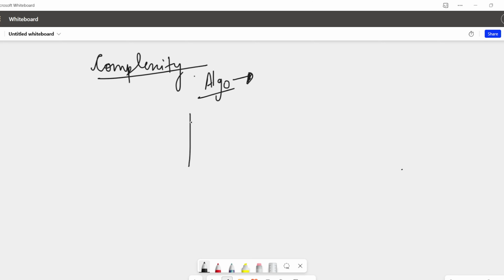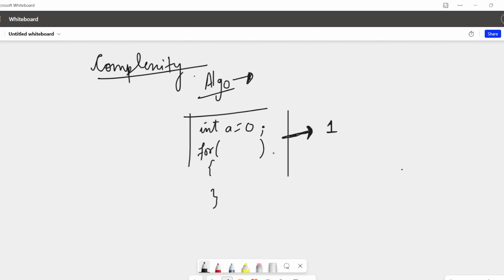If we have a set of code in which the first line is int a is equal to 0, the compiler is going to run this particular line one time only. That means the complexity of this line is 1. It will only run one time if the code is run one time. If a loop, that means iteration, occurs, it will iterate a number of times according to the scenario given.